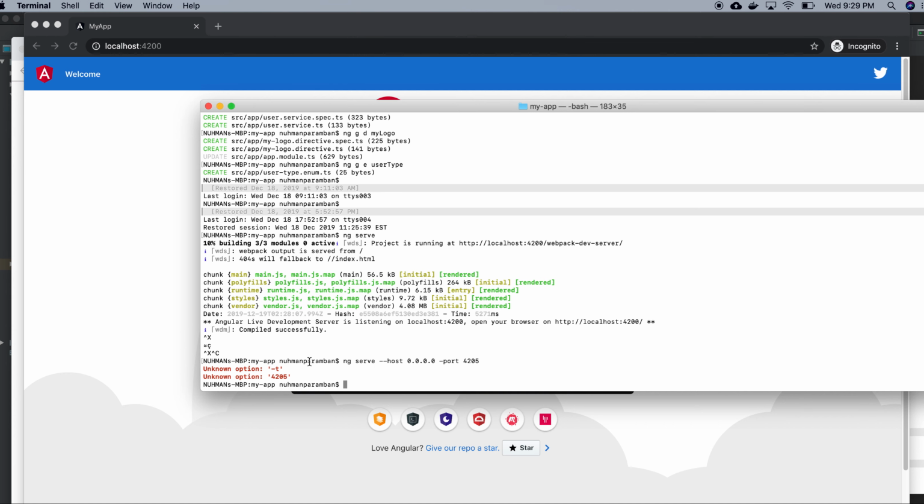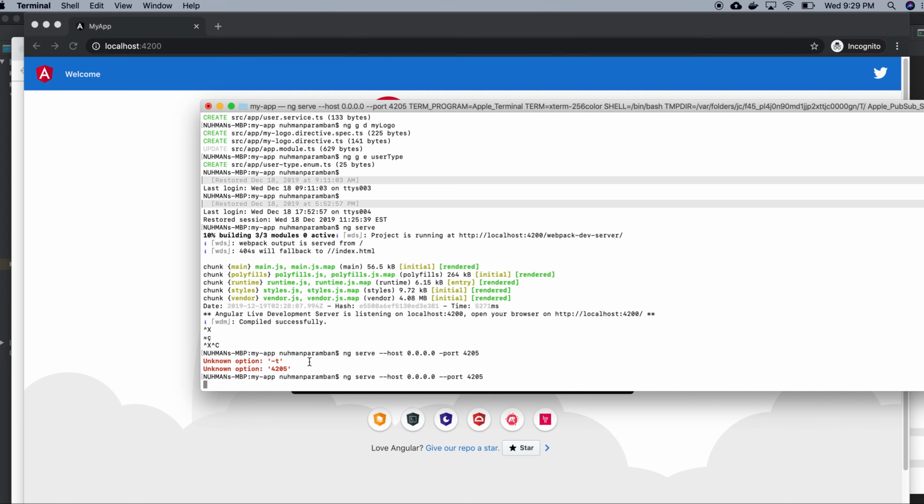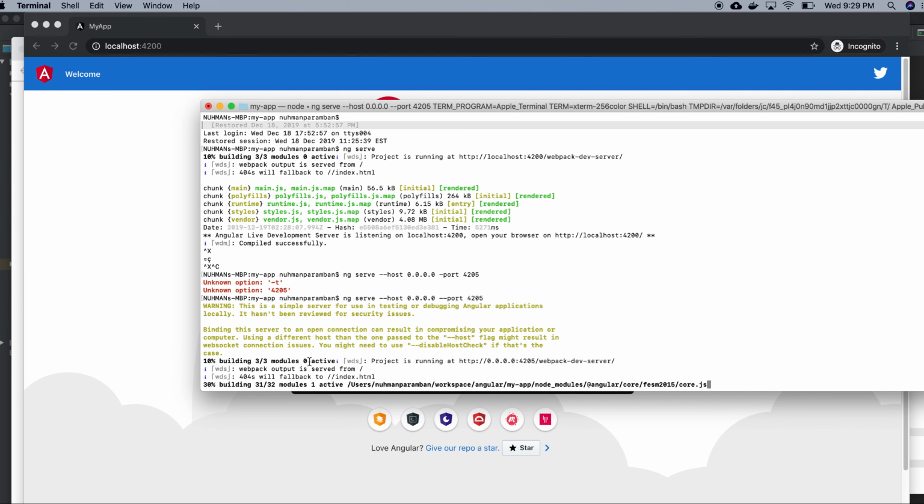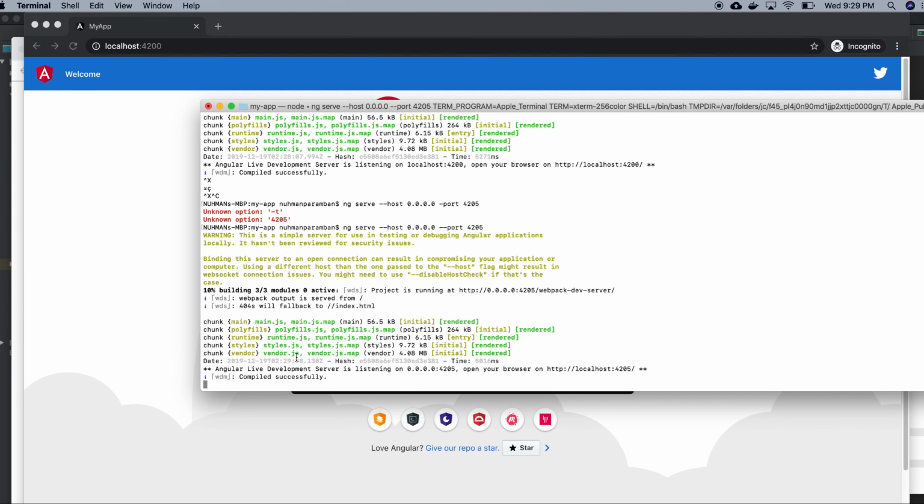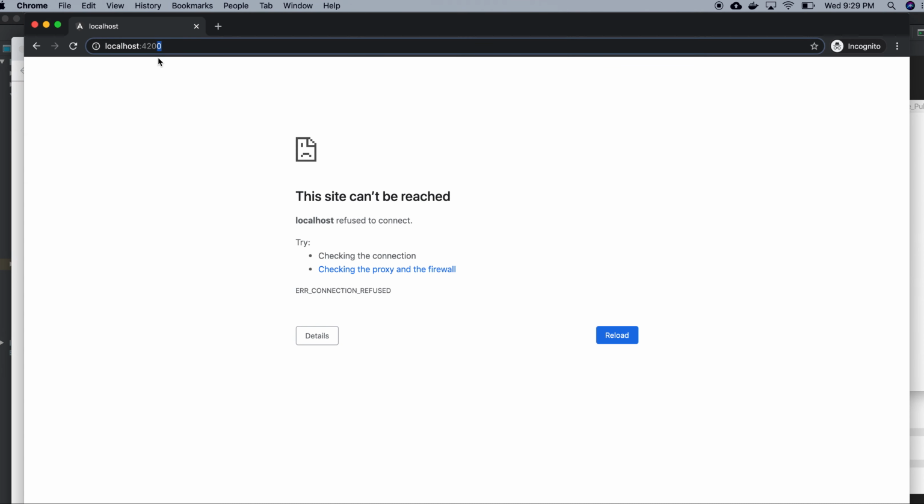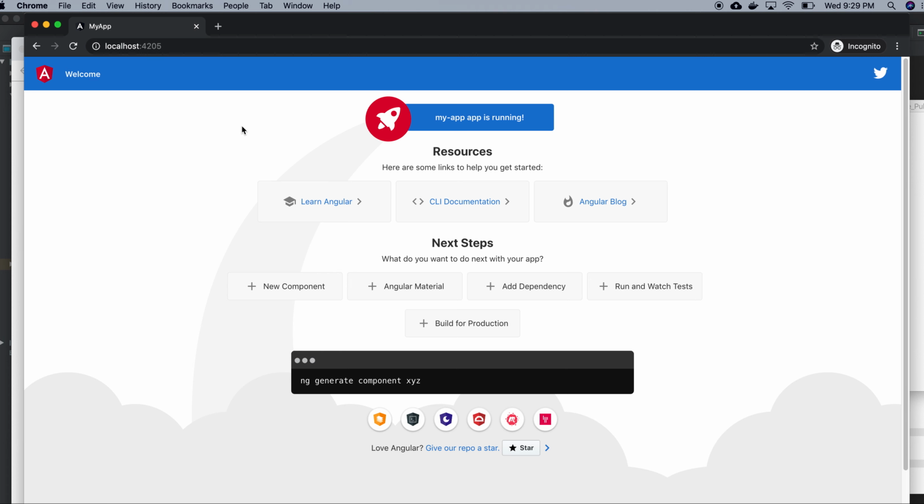It's saying unknown option. So there is something that I need to change. Okay, right now it's saying my port number is in use, because I was trying to run on the same port. I got the error, so right now I changed my port and I got it. That's one of the commands that's very useful whenever we are testing some application and we have two or more applications, we can do that.